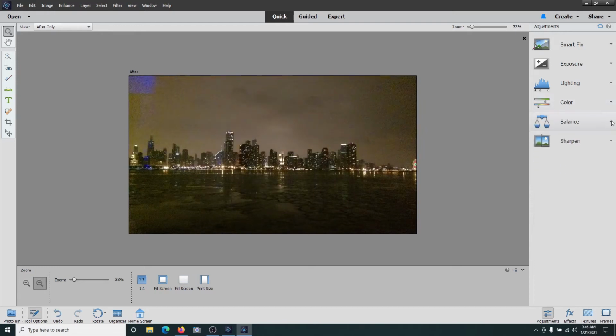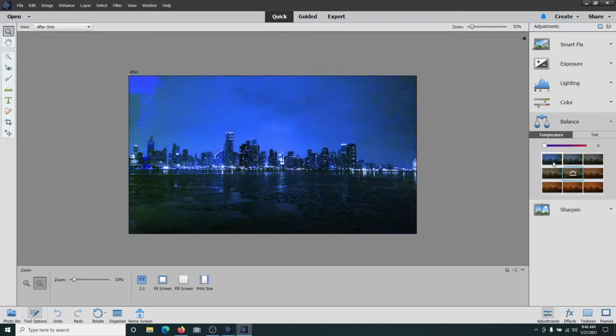After that, we have the balance, and this is the temperature. So we have the cooler temperatures, and we can slowly move towards warmer temperatures. Very similarly, we have the tint, so we can start with a greenish tint, work our way more towards a magenta type of tint.